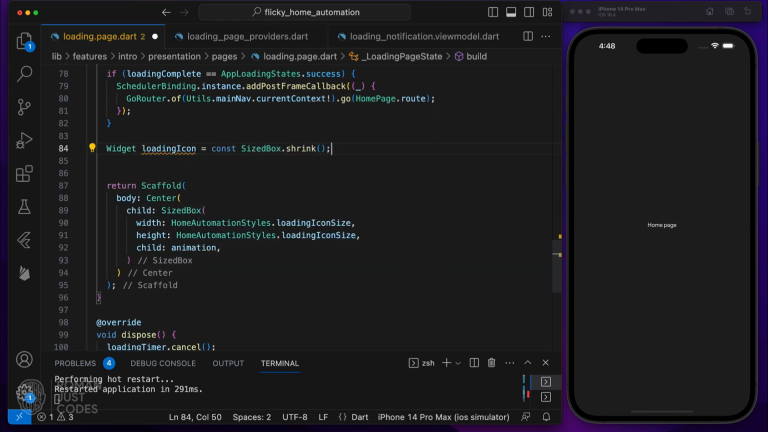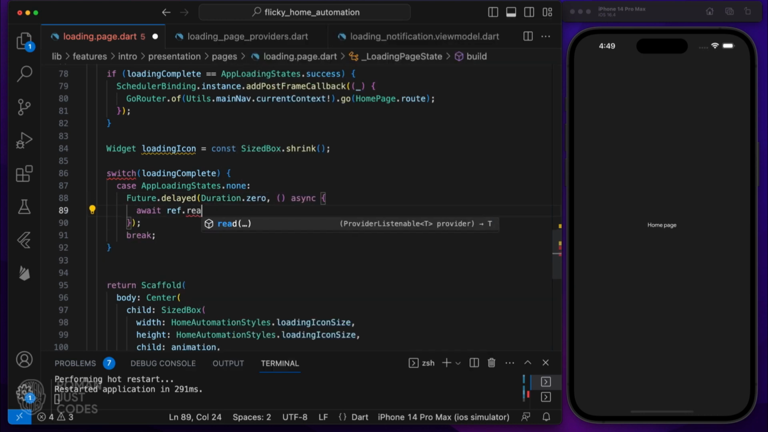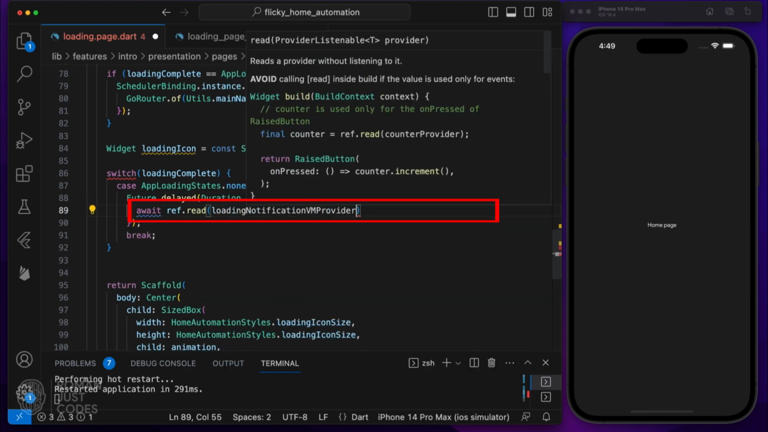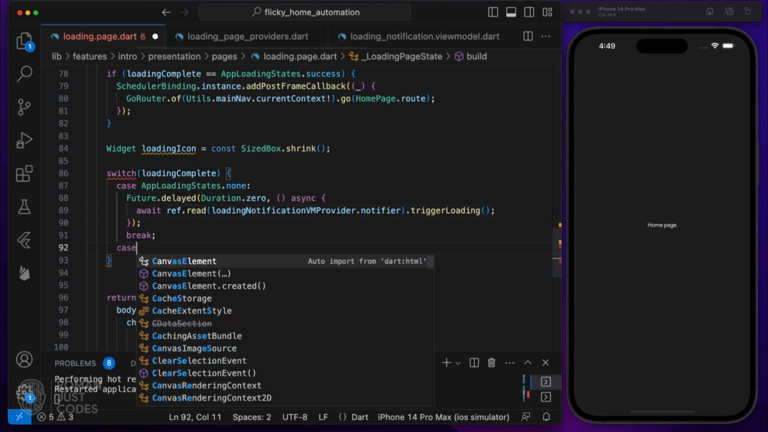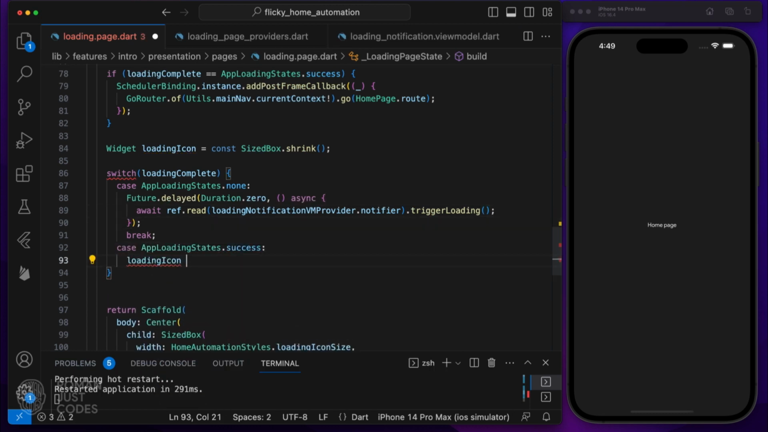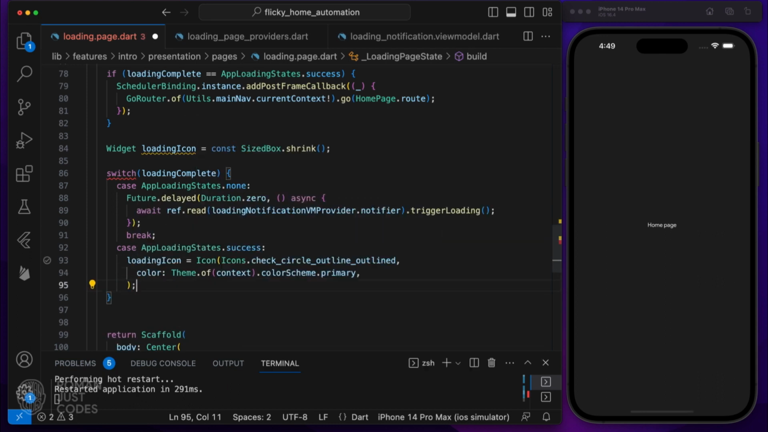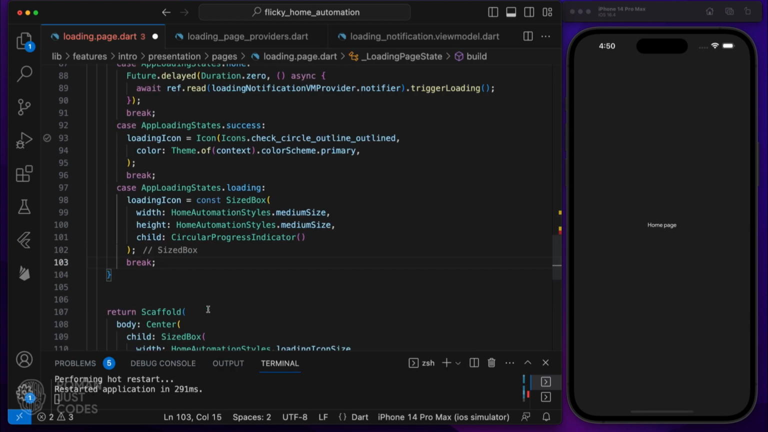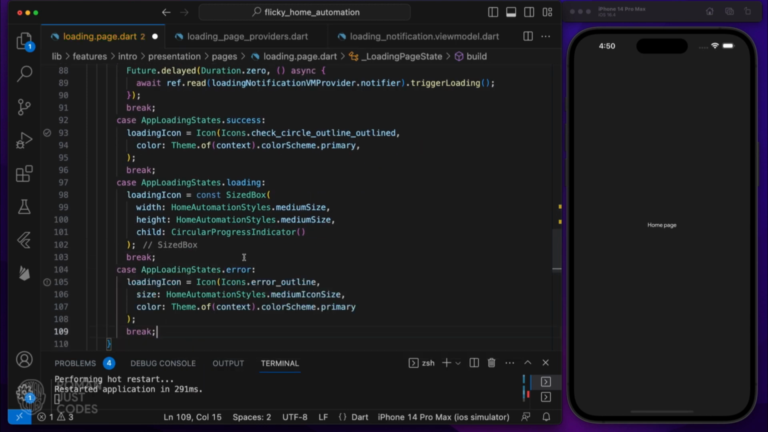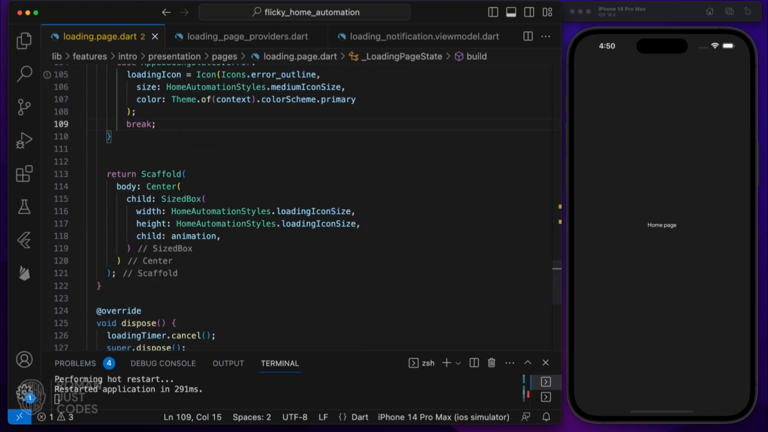For when there's nothing loading, meaning the initial state is none, that's when we trigger the loading by calling the method trigger loading off of the loading notification view model via its provider. For when it's a success, show a check before navigating away. For when it's an error, you can show some appropriate message here. I'll go with a simple icon here as well.